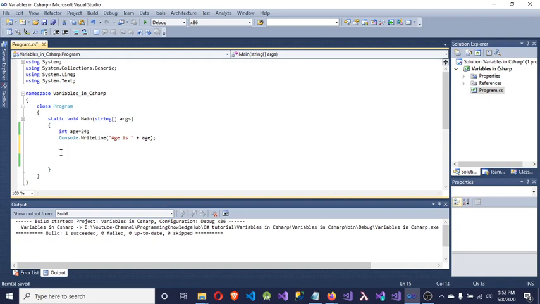There's another workaround here. What if this variable is not in use anymore, or we don't require it? We can replace the value of this variable with the new value. So to do that, just write the variable name, age equals new value. Let's see, there is no error. So we have assigned a new value to this variable.